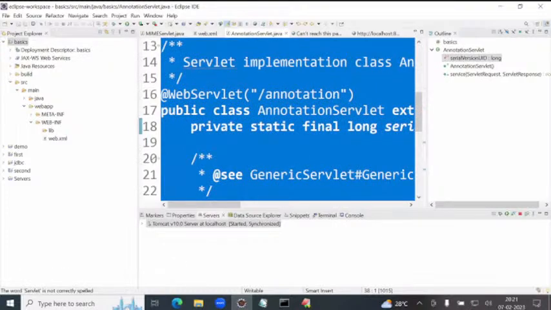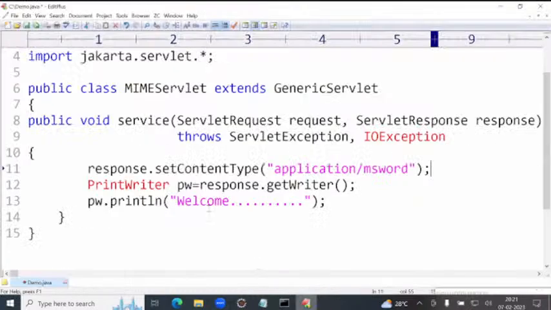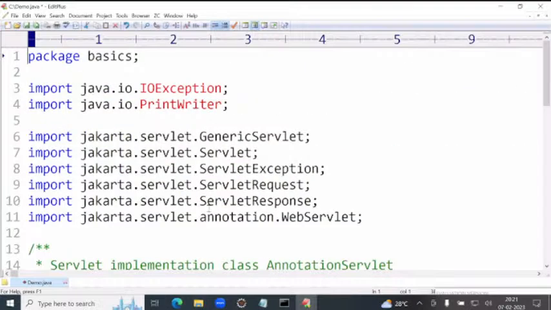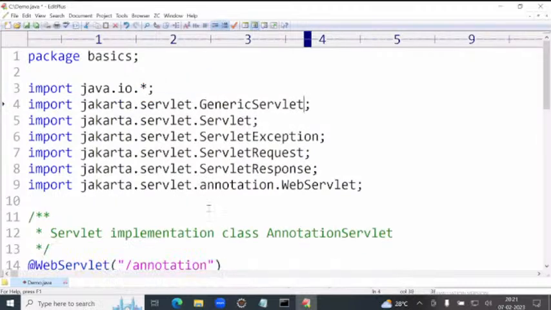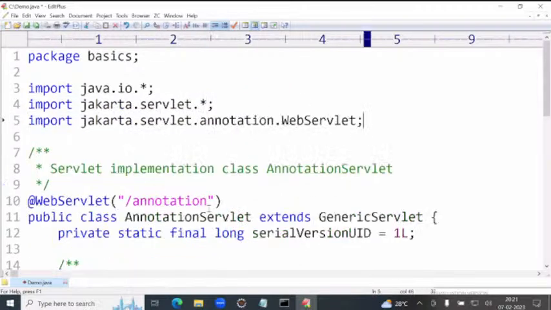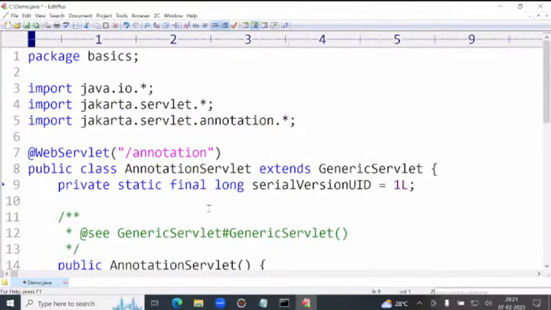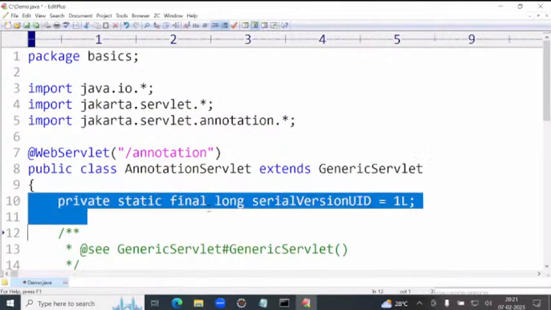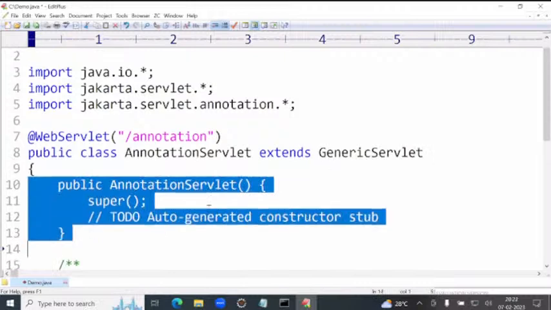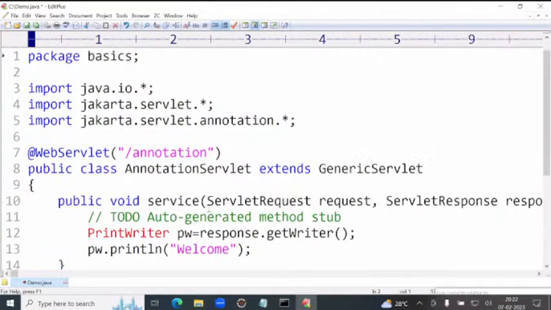Now this is the annotation example. But here you need to import this package, and this annotation sub package also you have to import. That is annotation. That's it. Remaining same. Write this example. All basics, 8 programs completed. Basics, just basics. Remaining concepts I'll teach now.